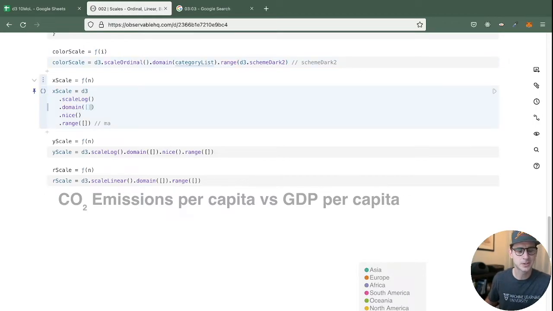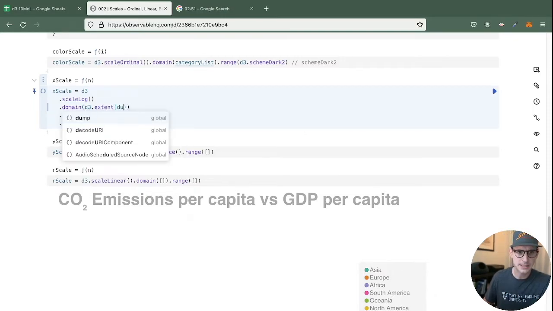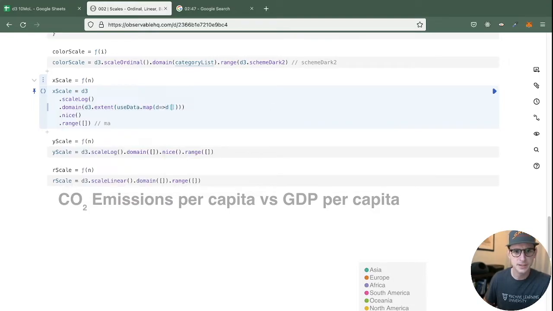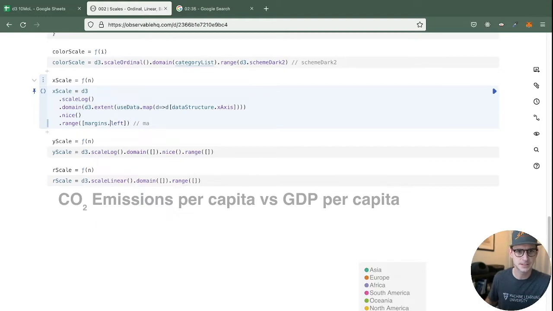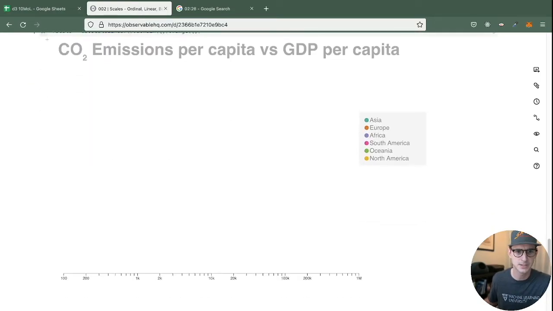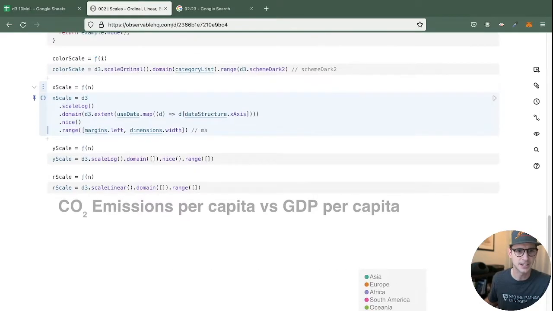The X scale, we're going to do a logarithmic scale for this one again. So let's go D3.extent, use data, data structure dot x-axis. Range, let's go an array, margins dot left to dimensions dot width. Let's see what this does for us. Ooh, look at that. All right.